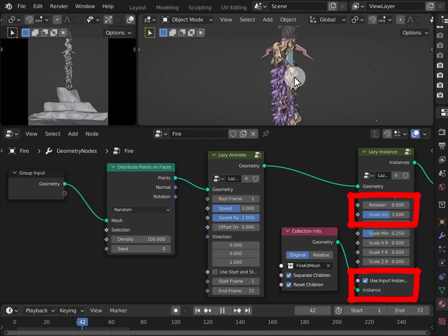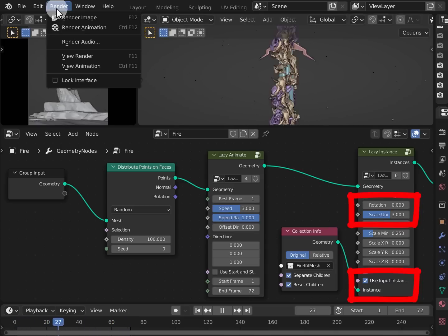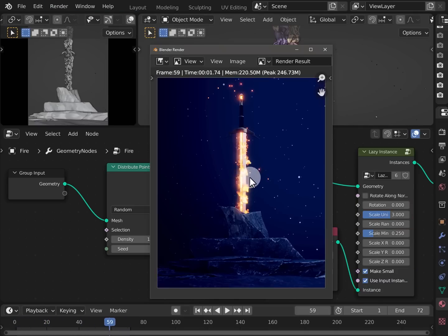And now we can go ahead and go up to our render. I'm going to render and then render image. I'll wait for that to load. And okay, we start to see something happening here. But we need to be able to see this in animation mode. And that's what we're going to be doing in the next chapter.